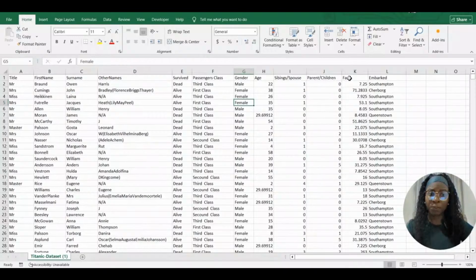We have the fare, that is the amount they paid, right? Then we have embarked, that's where they were coming from, places they were coming from.